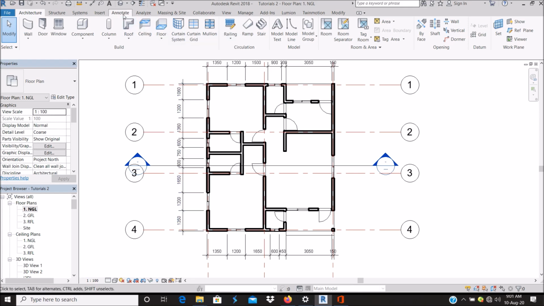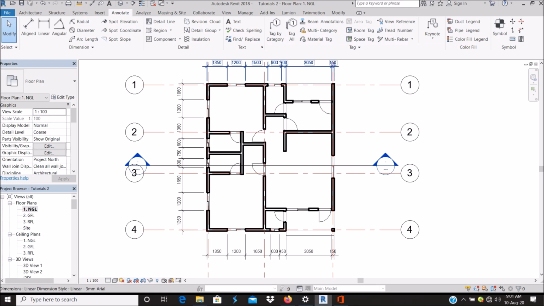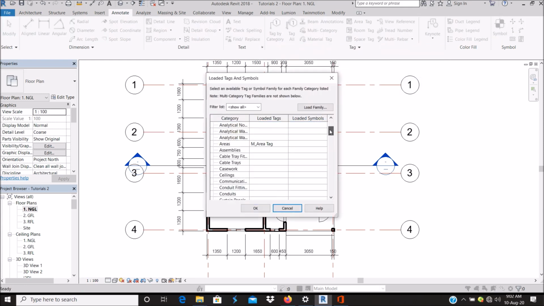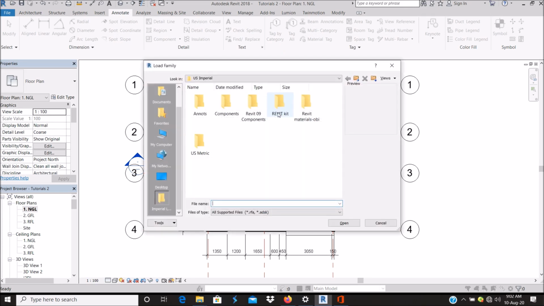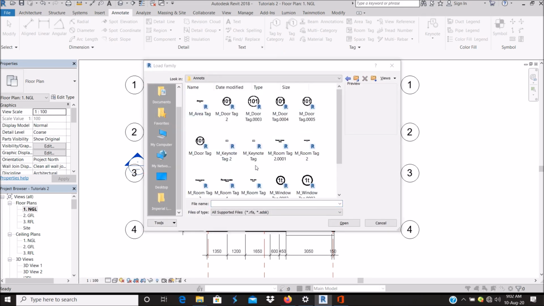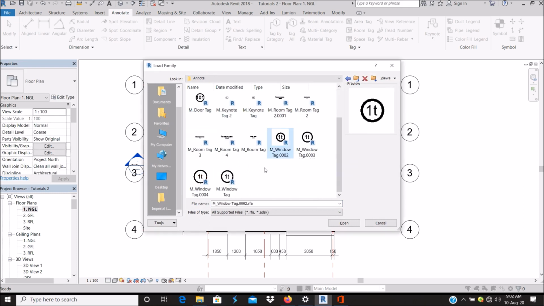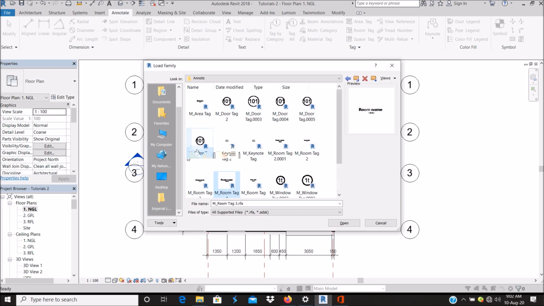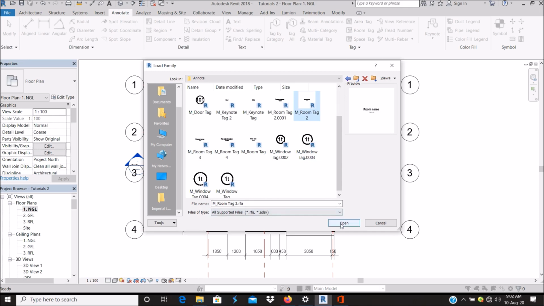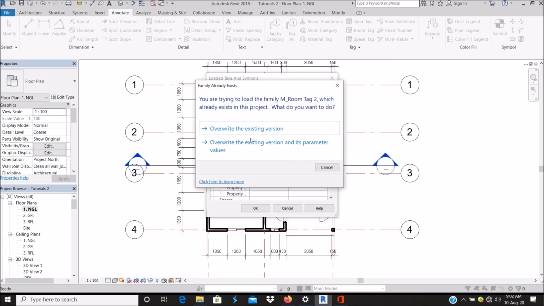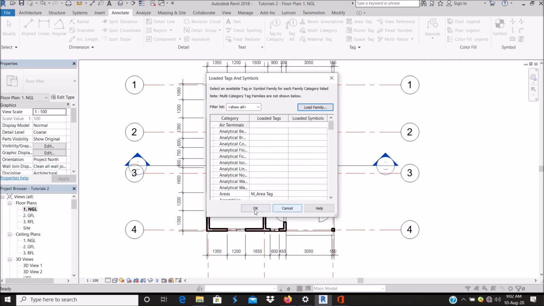To do that, let's go to Annotate, Tags, Load Tags and Symbol. As you can see, these are the places you can load your tags. So let's say I want to load a tag. I'll go to Load Family. I already have some tags, so you can check your family library. Let's say I want to load this one, two. So load. I'll override the existing tag that is there.